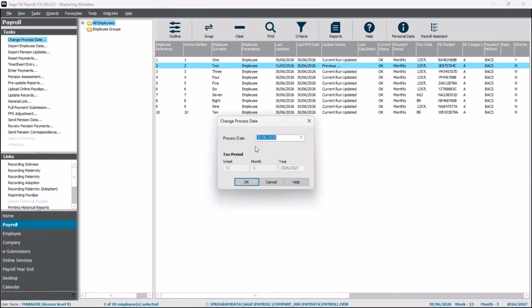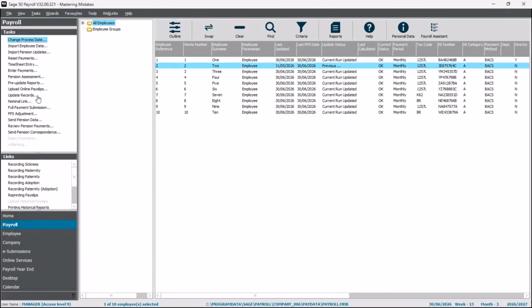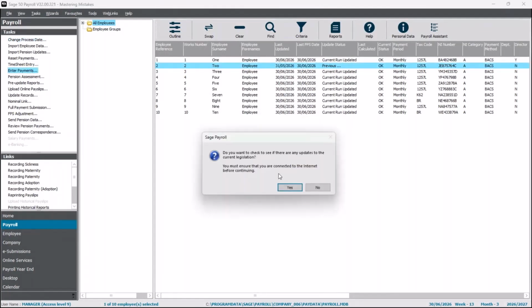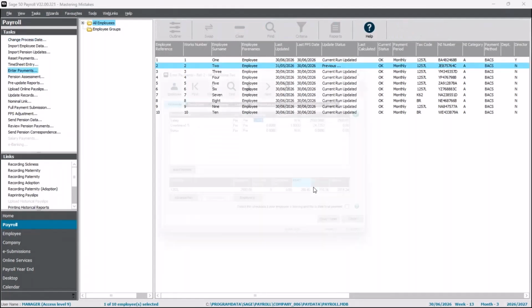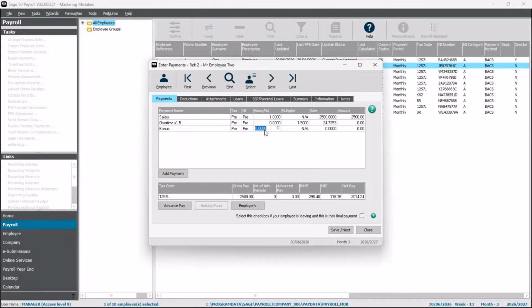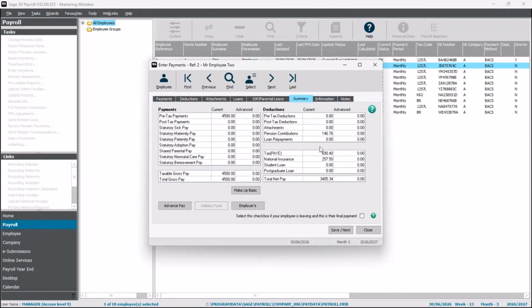What I can now do is I can set my process date to the date I need to reprocess. So 30th of June in this example. I can go into the enter payment screen and I can enter the corrected values. So what was missing before was the bonus payment. It's actually £2,000. So I've popped that in addition to the original salary that I got from the pay slip. You can see that's increased, the tax and national insurance and the net pay. Would also affect things like pension contributions.